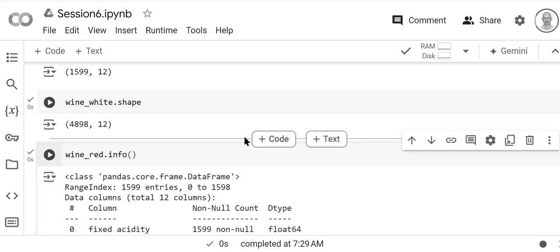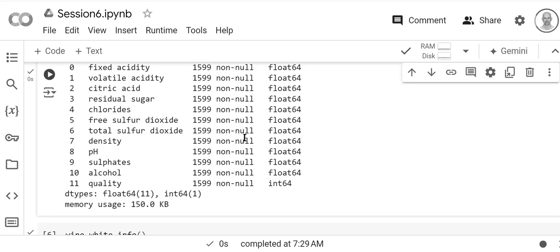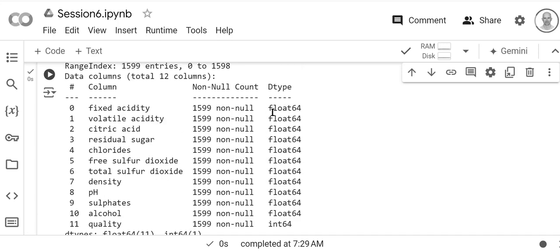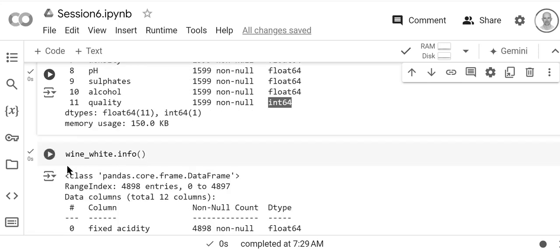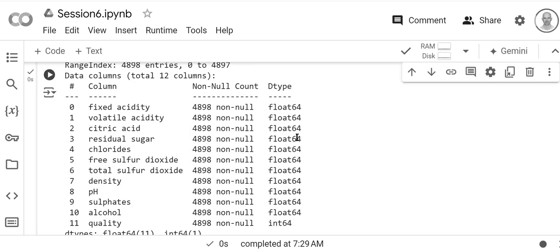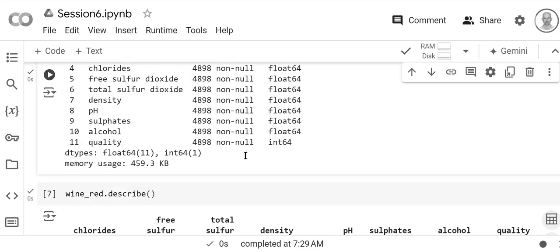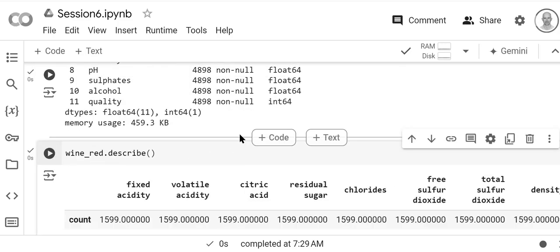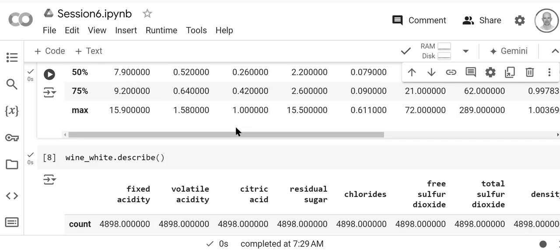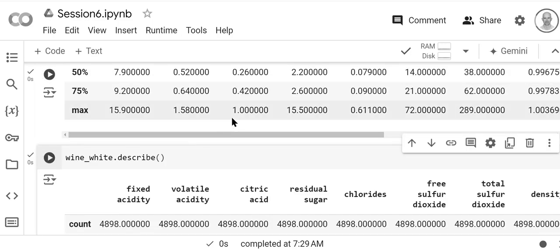So we run here the info, which gives us the simple thing that everything is a floating point number, so a decimal number, except for quality itself, which is just an integer. And then the good news is that the two data sets are identical in terms of columns, and so we can actually combine them together, which we will be doing. Here we get our descriptive statistics, and it's always useful to look at these.